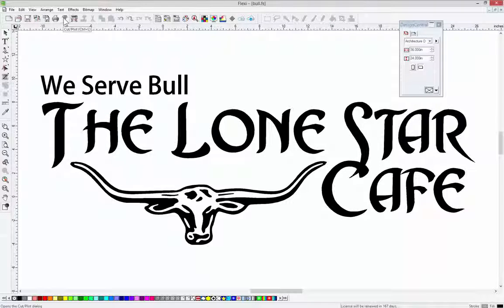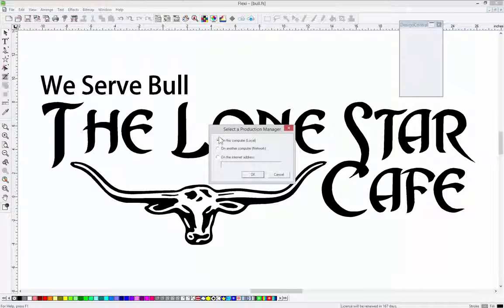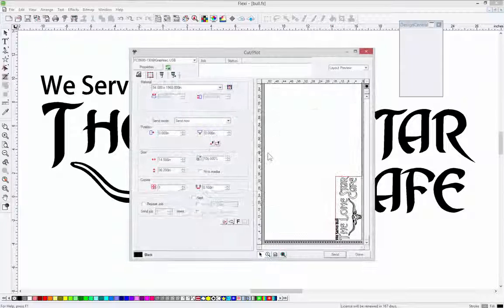So we're going to go up here to the top where the cut plot menu is and click on cut plot. It's going to ask you where your cutter is: on this local computer, that's when it's attached to the computer you're using for your design, on a network, or on an internet address. Normally it's connected to the printer you're using, or the computer that you're using for the design. So we'll click OK on that.